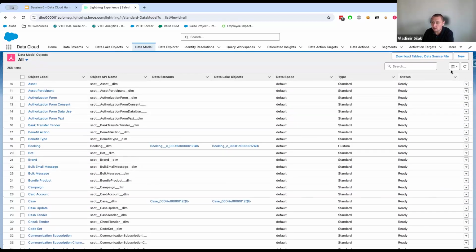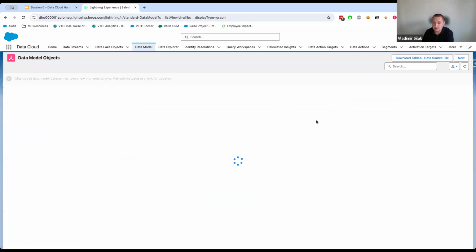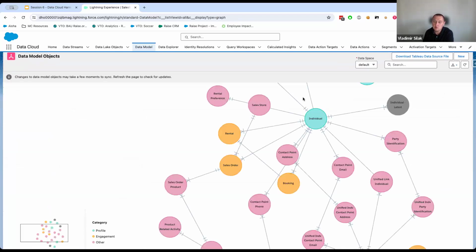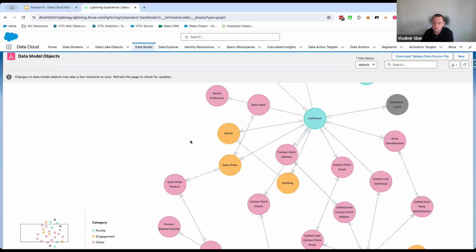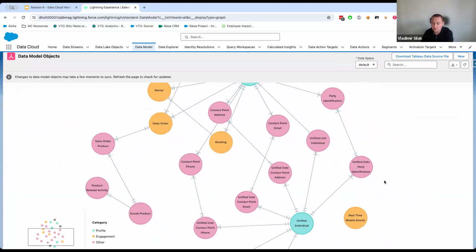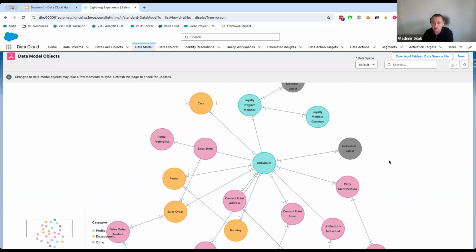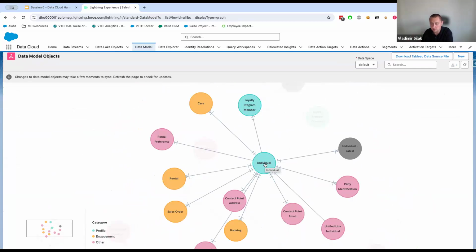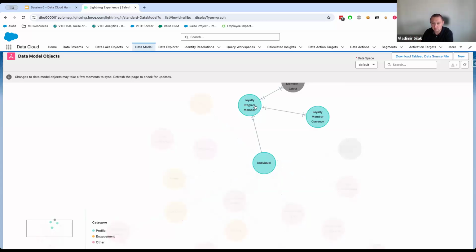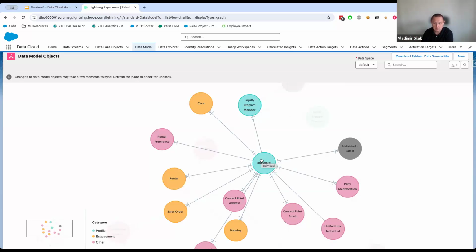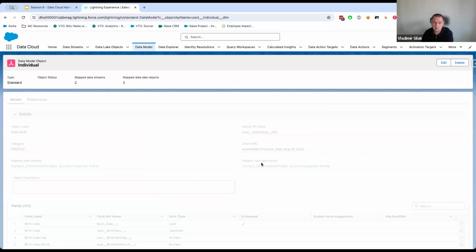There's another interesting view here, if you switch that model to be looked at as a graph. It's a good exploratory view that helps us look at the different objects that we have mapped and how they relate to each other. When I'm doing my mapping, if there's a lot more objects than I have here, sometimes it could be difficult to navigate and visualize all the different relationships. So this view helps me visualize that, and I can look at all of these different objects and see that my individual maps to the loyalty program member, as well as case, rental preferences, and a bunch of other different objects.